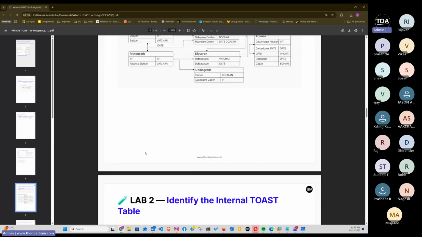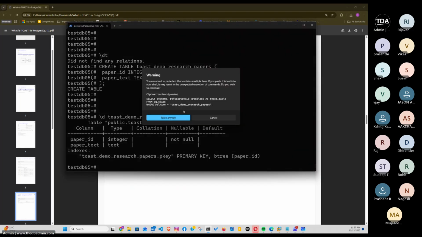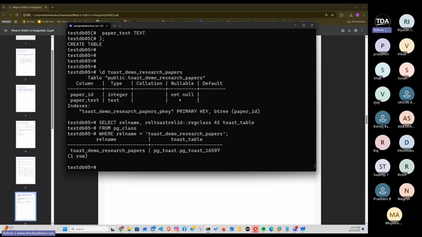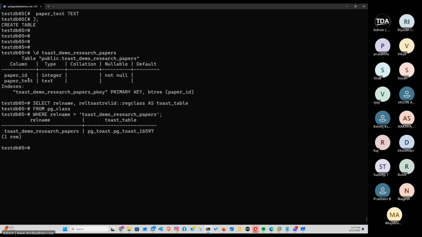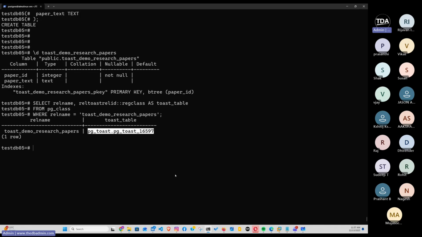Can you see here? For my table, the toast table has already been created. Why did it get created? Because of the kind of data types I'm using, Postgres internally considers them toast enabled data types. There is a detailed table in the documentation which says which particular data types are toast enabled and which are not.